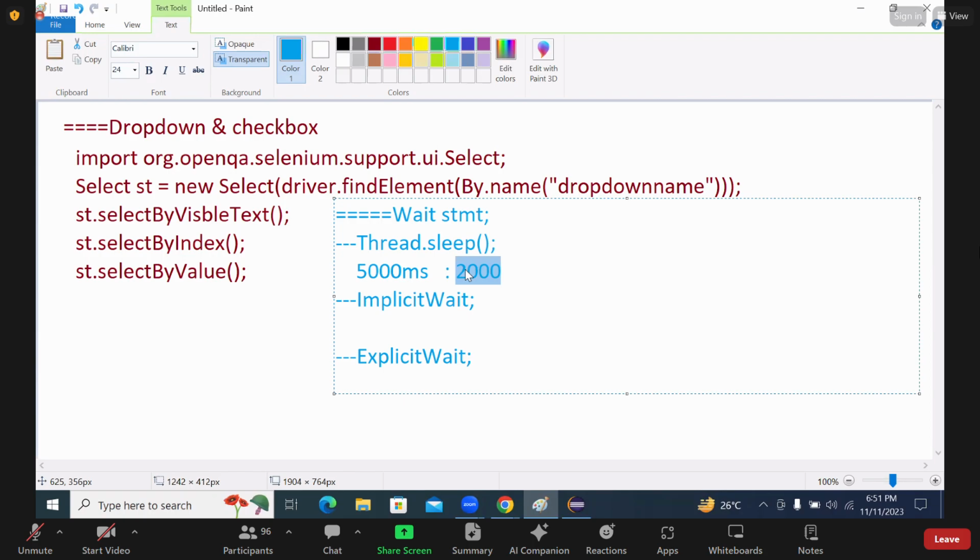So it will increase the performance of the program here. The conclusion is, while working with thread.sleep, the drawback of thread.sleep is the chance of wasting time, because the work is done within 2000 milliseconds, but still we are waiting the extra time of that 3000. So we can say it comes with chances of wasting the time.